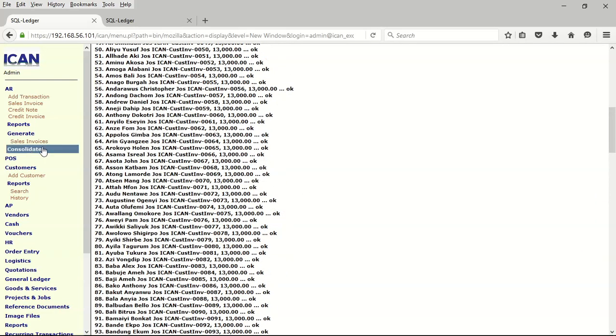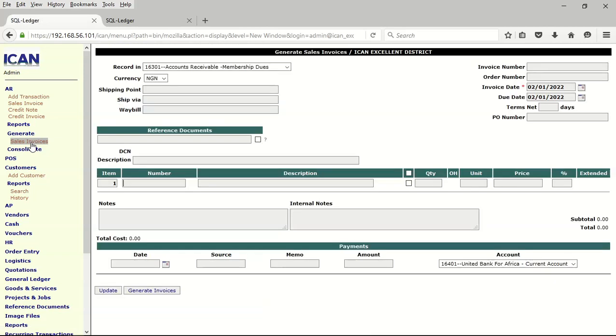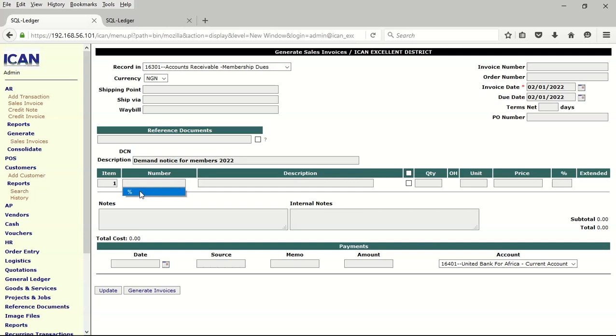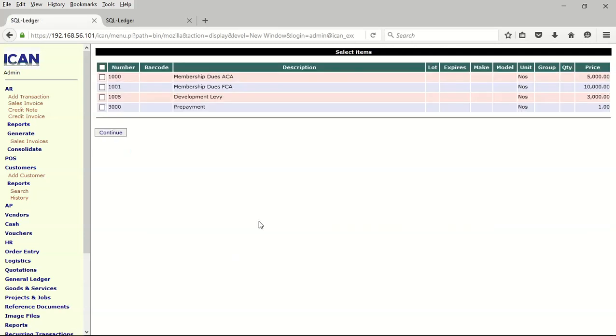Let's go ahead and likewise bill the ACAs. We could follow the same process, and we click on demand notice for members 2022.